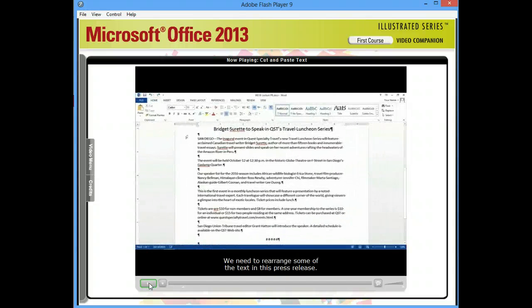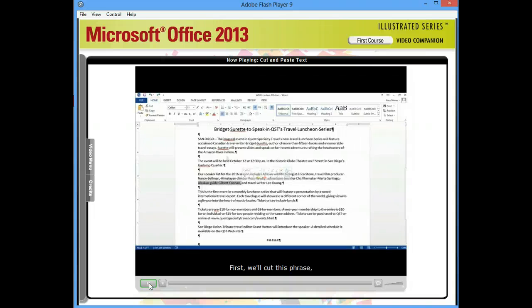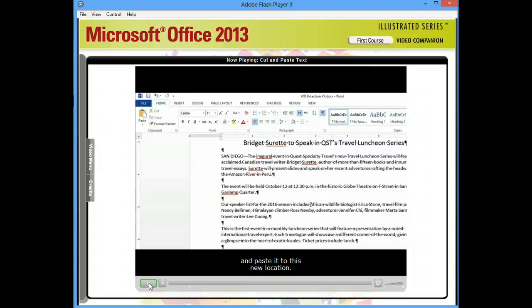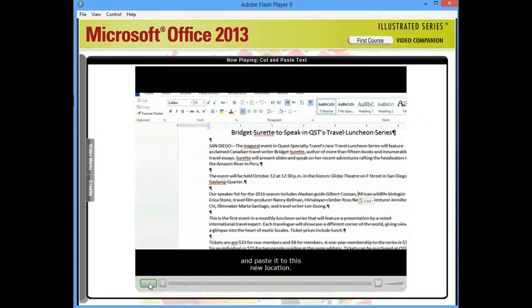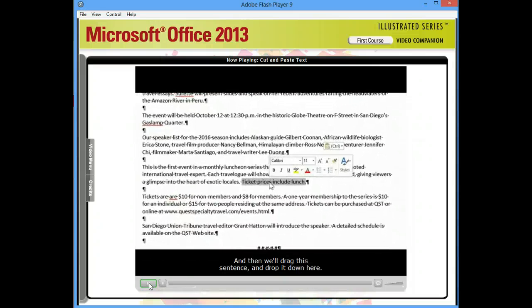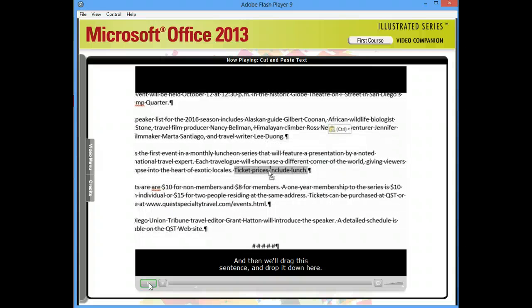We need to rearrange some of the text in this press release. First, we'll cut this phrase and paste it to this new location. And then we'll drag this sentence and drop it down here.